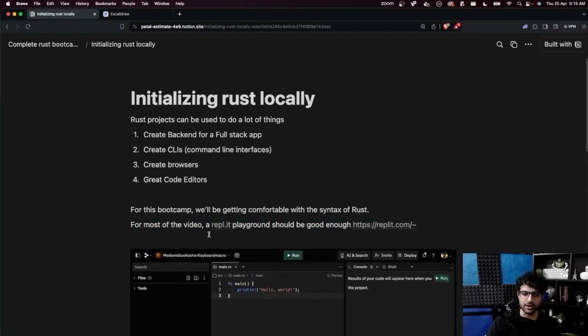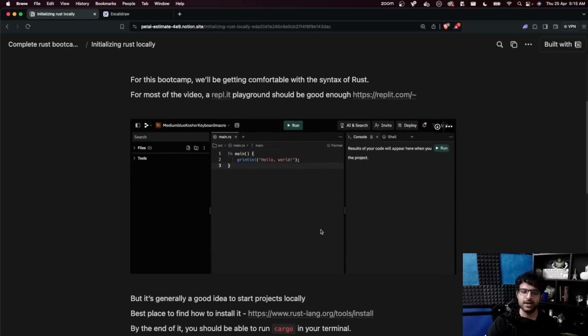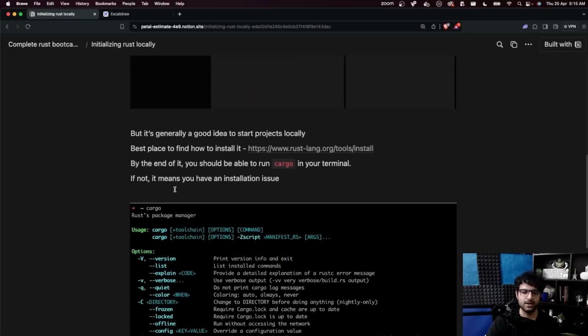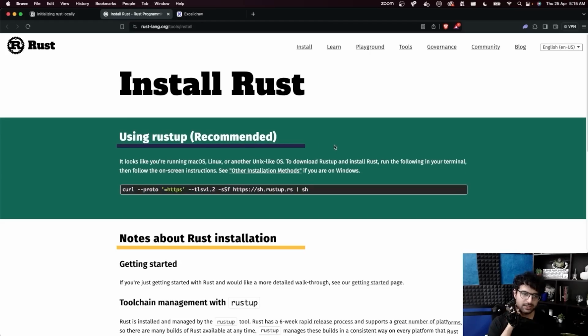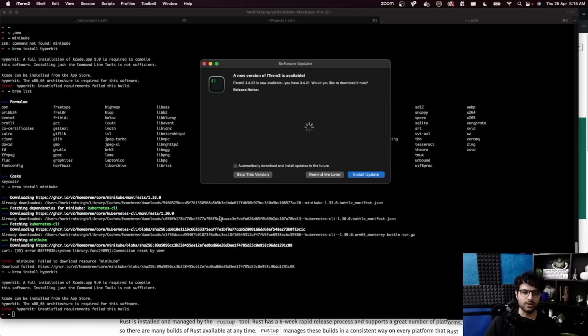For the most part of the video, a Replit playground is good enough. But if you want to bring it locally, then the steps are over here, depending on the operating system you're on. It'll pretty much give you the steps based on your OS. It knows that I'm likely on macOS, which is why these are the steps that it gave me. If I copy this over and go to a terminal and paste it, what was I installing here?